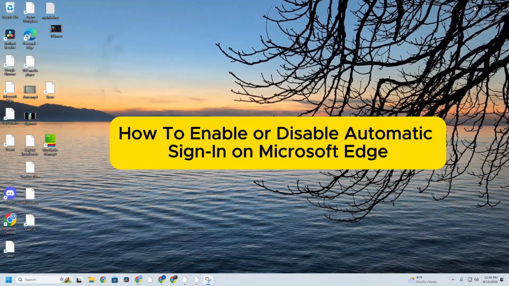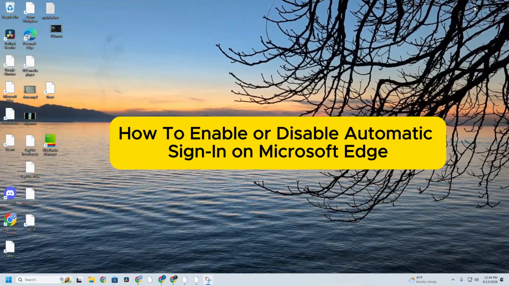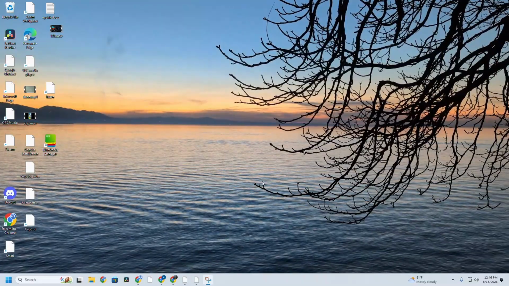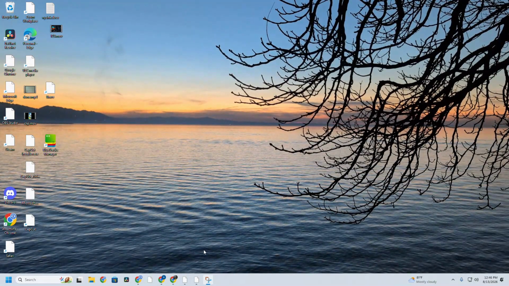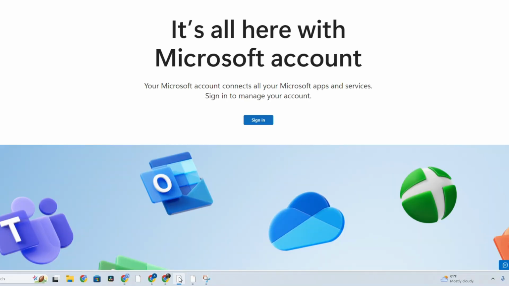How to enable or disable automatic sign-in on Microsoft Edge. In this tutorial, I'll show you how to change this setting step by step. First, open Microsoft Edge on your computer.